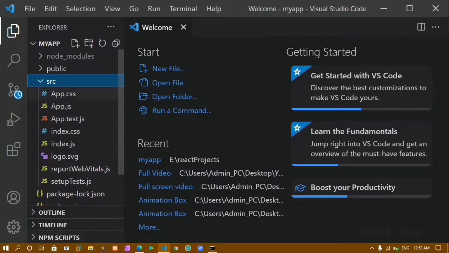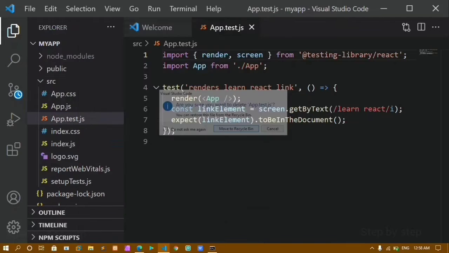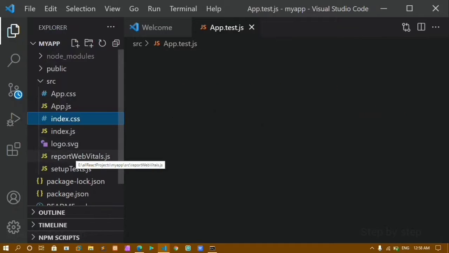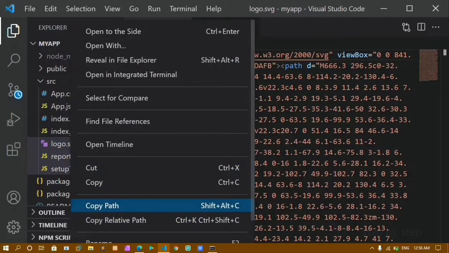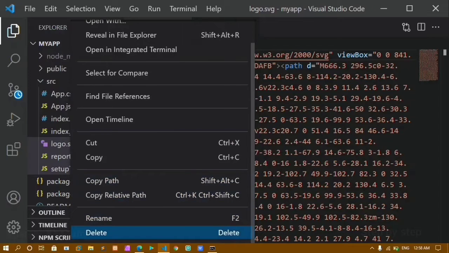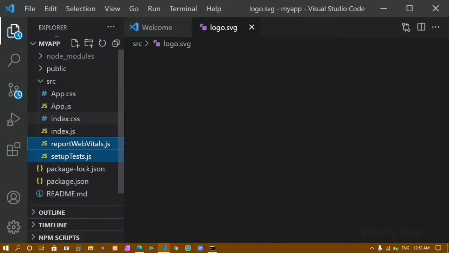Now inside my src folder I need this app.js. I don't need this one. I'm going to delete this file, and also I'm going to delete this. Okay, I'll be deleting these 3 files from here.